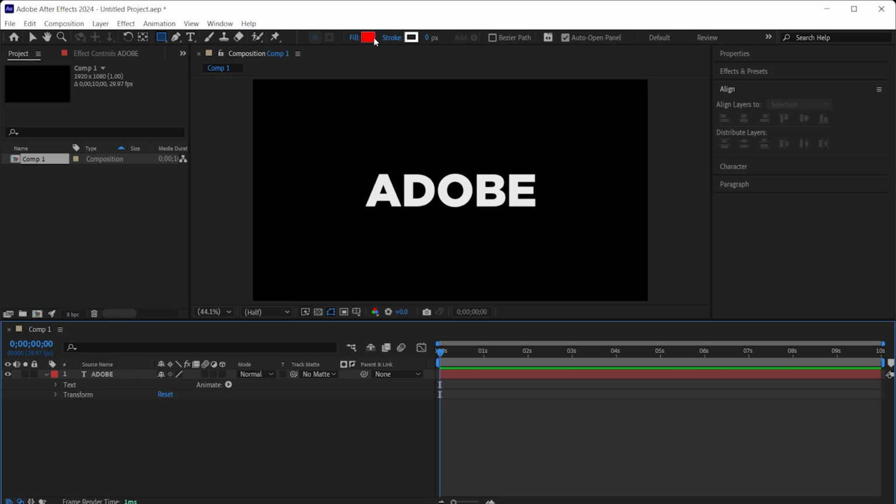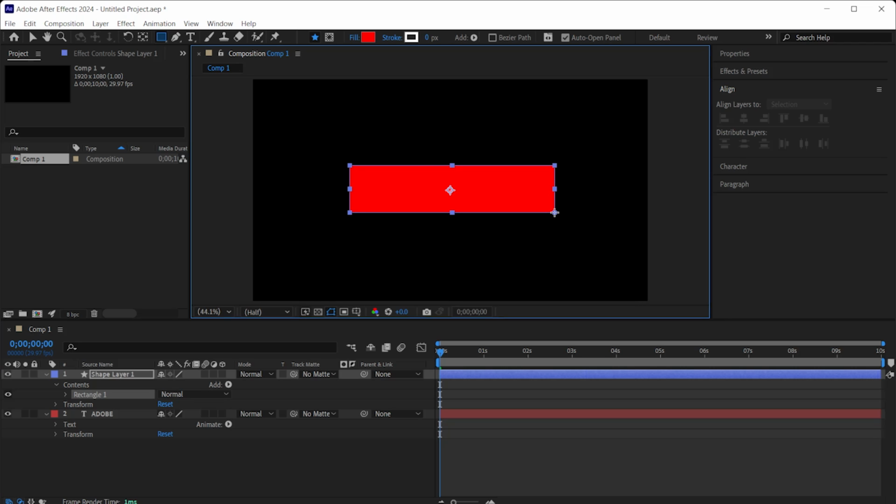Now we have new features here. The area where we can specify the color and border thickness was not there before. What color should be the background? Maybe red. I'm setting the red to surround the Adobe like this. Let's not give it an outline.